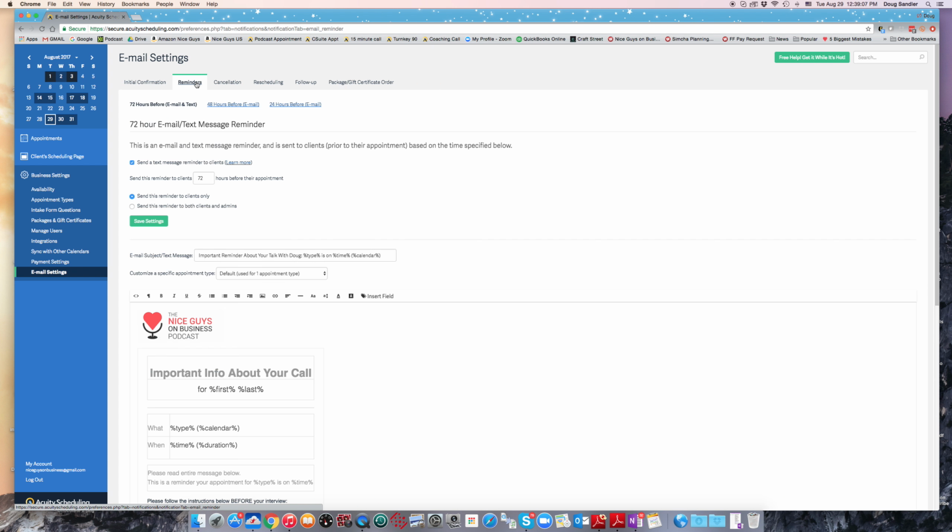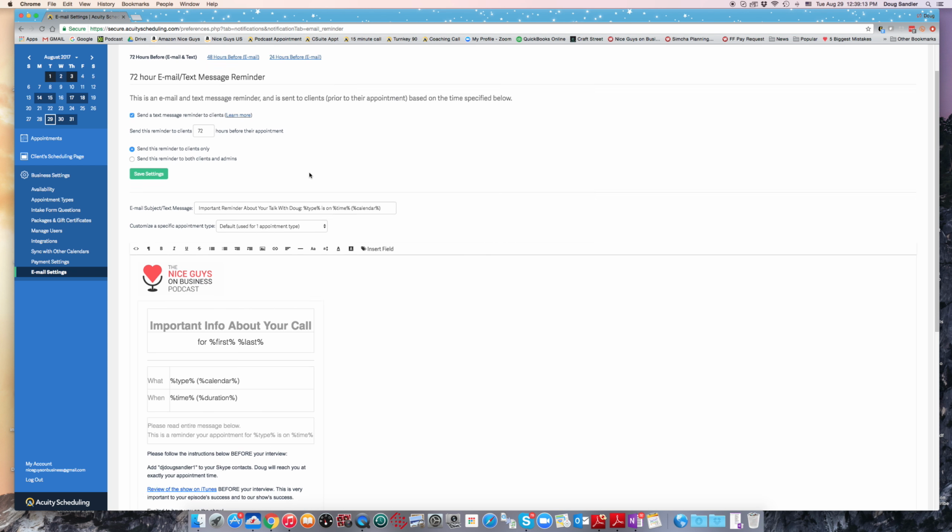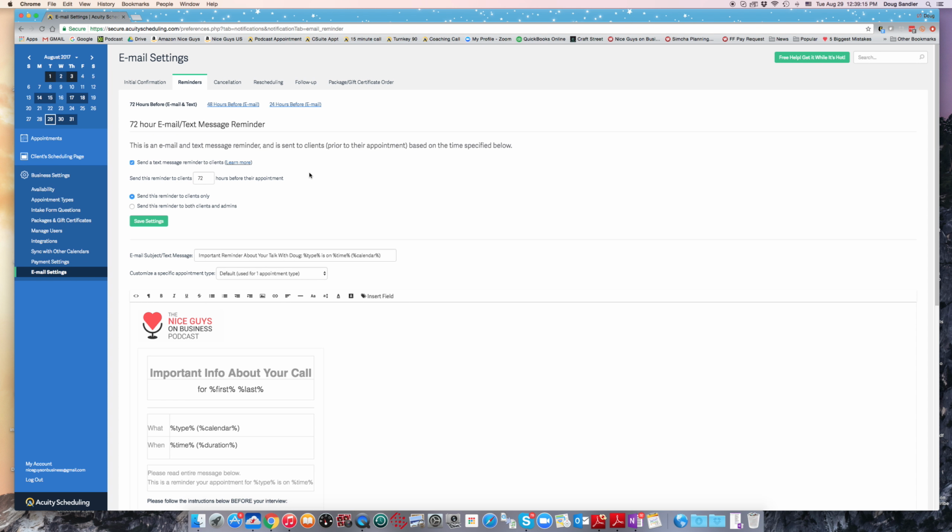And there's a bunch of email settings that you can go through. You can remind people of their appointments ahead of time, 72 hours, 48 hours, or 24 hours before the call. You can text message through this as well, so that you can send them reminders. All of this is done through an automated system that you set up in the beginning.